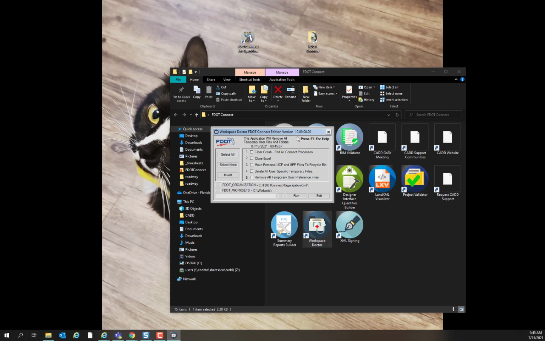This is going to tell you a number of things. You should see that the Workspace Doctor version is 10.09.0000. That corresponds to the version of the FDOTConnect software that you have. There are two variables listed here at the bottom of the dialog. There's your FDOTOrganization variable, and that points to where your FDOTConnect software is installed.